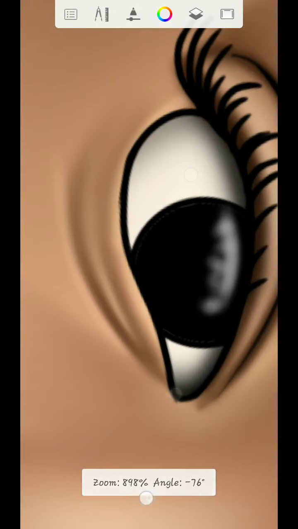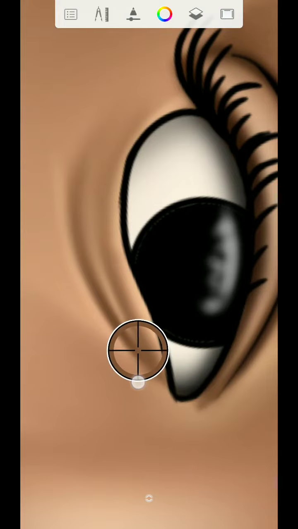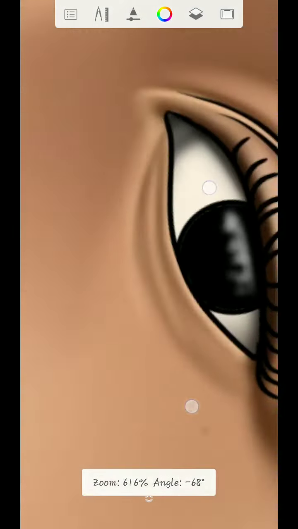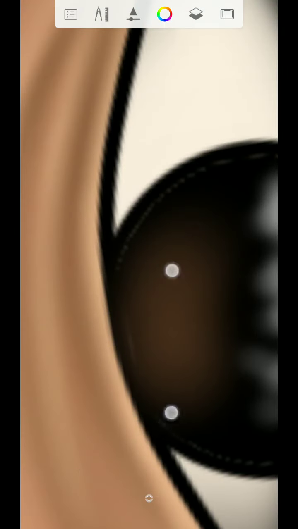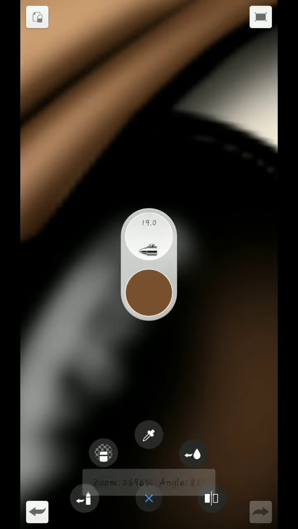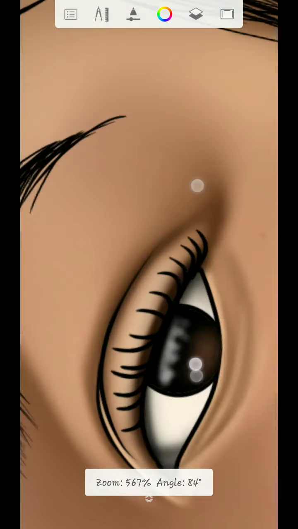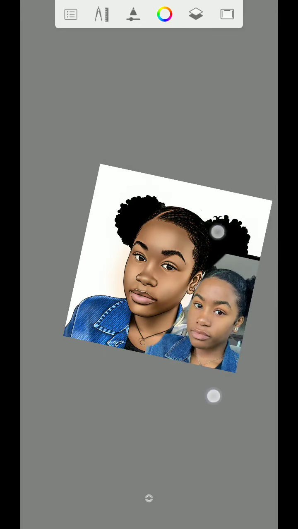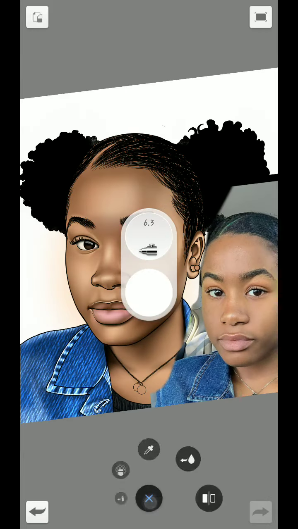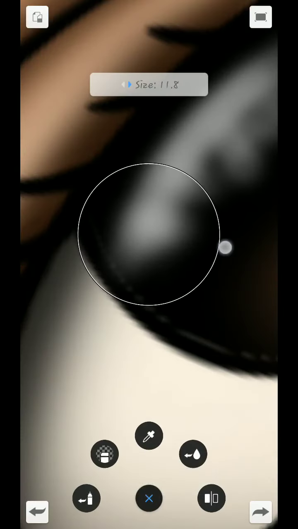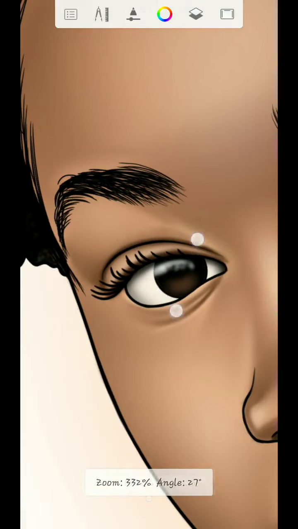Then I'll use a little bit of brown color. Then add something like this. Then use white color. Add something here again. Or I have to take it back. Just add something here like this.